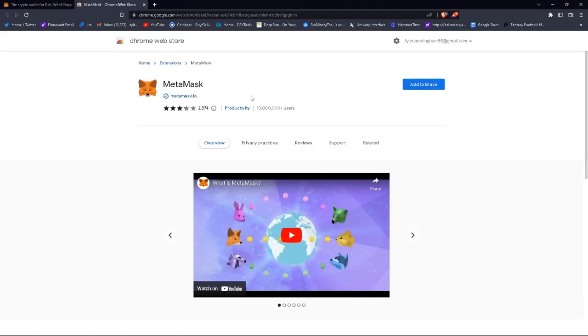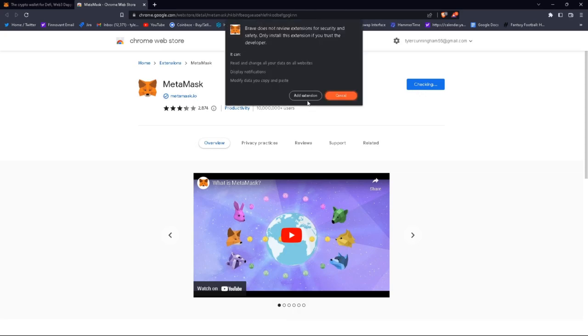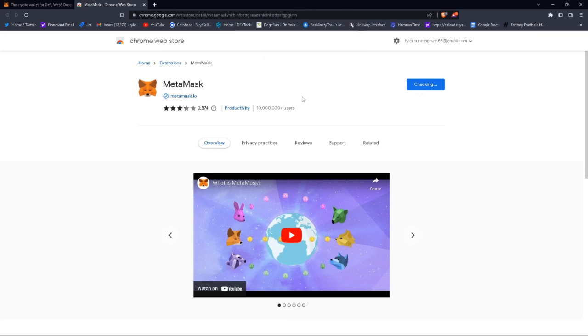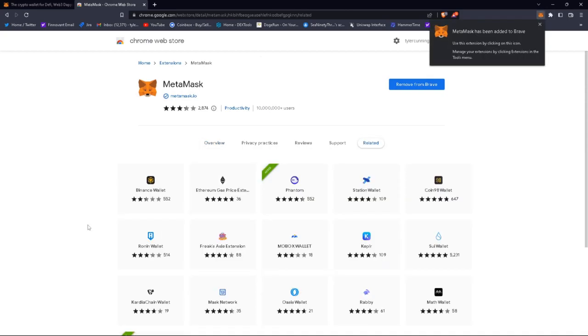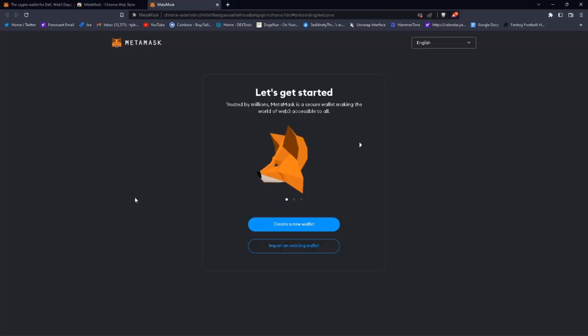This will take you to the Chrome web store where you can add extensions to your browser. Click add to Brave, or add to whatever browser you are using. Click add extension. You've successfully installed MetaMask into your browser.